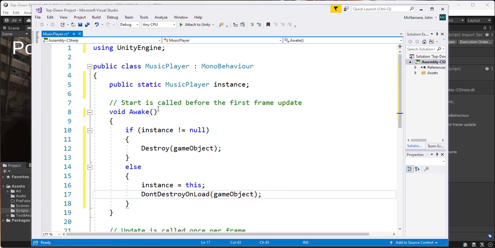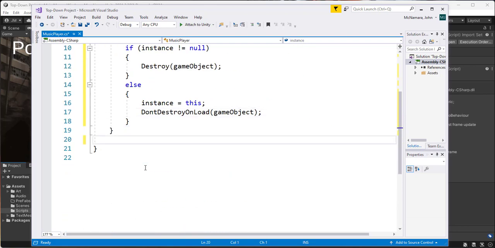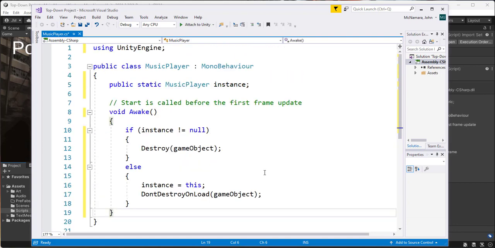So basically what this says is, hey, when you start, if there is some other instance that's already in the object or in the running, destroy it. If not, don't destroy it. And we get rid of this. So that's the whole thing. All right, then we're going to save that.